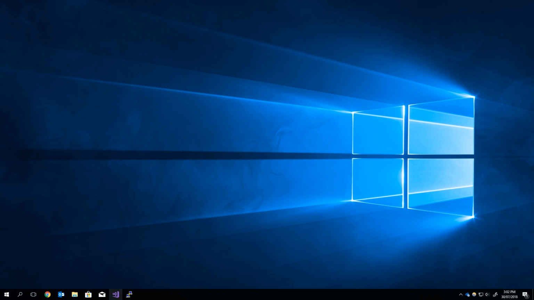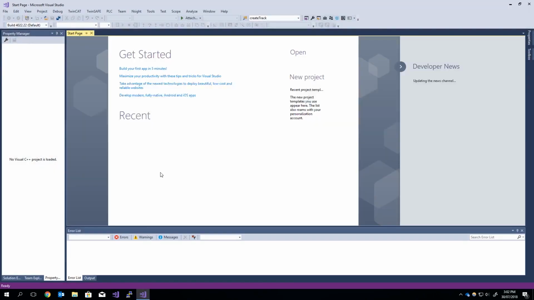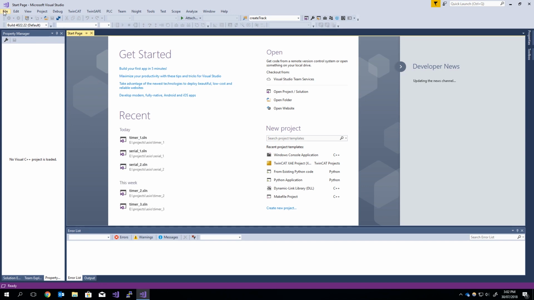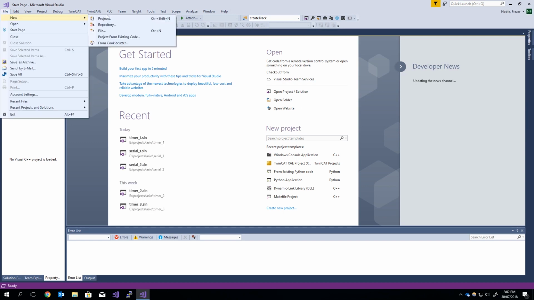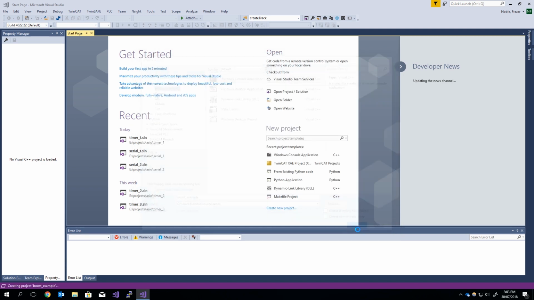Let's get started. So let's just open up Visual Studio 2017. And then we're going to create a new project by clicking on File, New Project. And it's just a Windows console application, which we're going to name Boost Example, and it's going to be saved inside of the default directory. Just click OK.